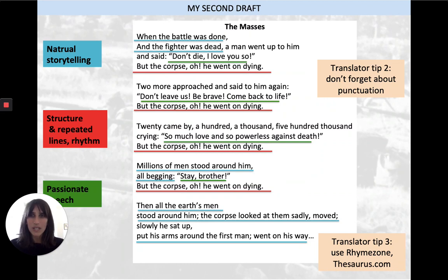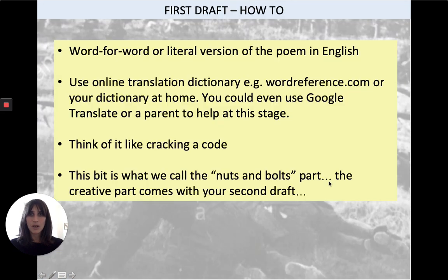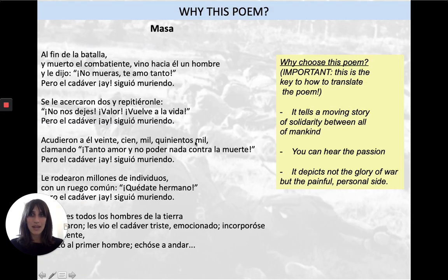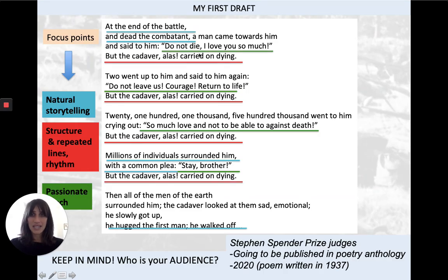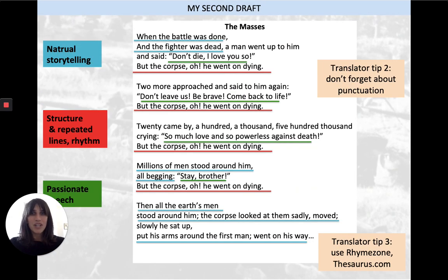Here as well, I want to look at this line, the structure. So the repeated line that we have, "but the corpse, oh, he went on dying," that's the red here. I've made sure that this is exactly the same in every single line, and that's because it's exactly the same in all of the Spanish. So, "pero el cadáver, ay, siguió muriendo." So I have changed "cadaver," which is the very literal translation of the Spanish word cadáver, to "corpse."